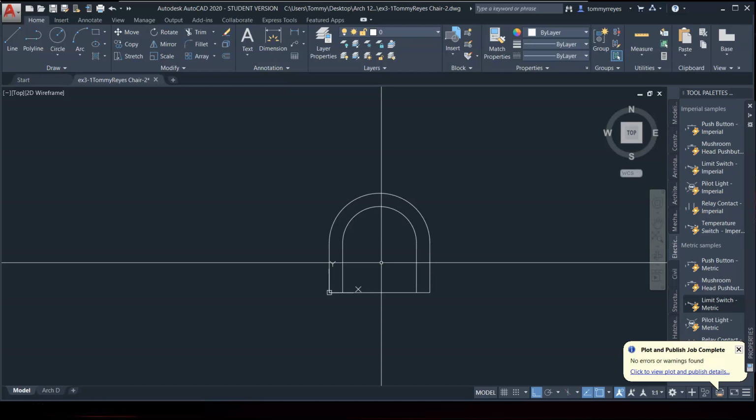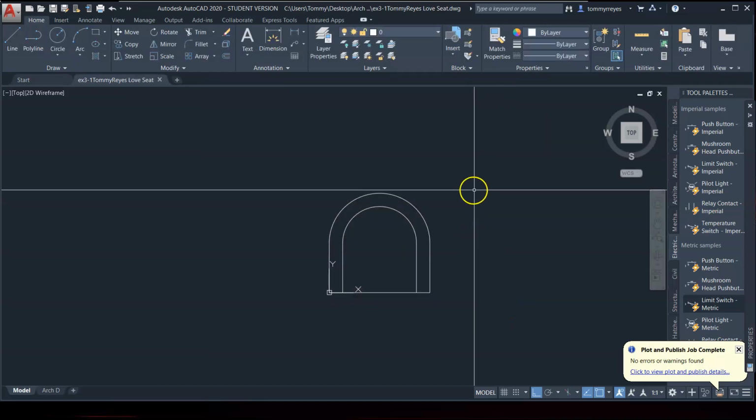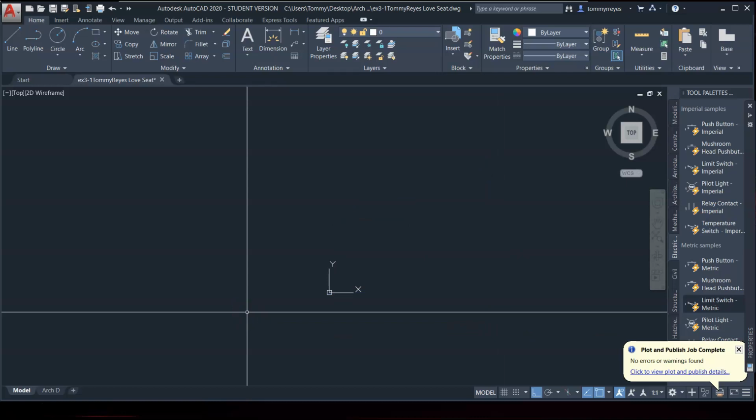Alright, so now we need to make the love seat. Let me go ahead and save this. Control S, Control Shift S. And let's do this love seat. I don't know why I say love seat the way I do, but because it's love. Let's go ahead and delete that.